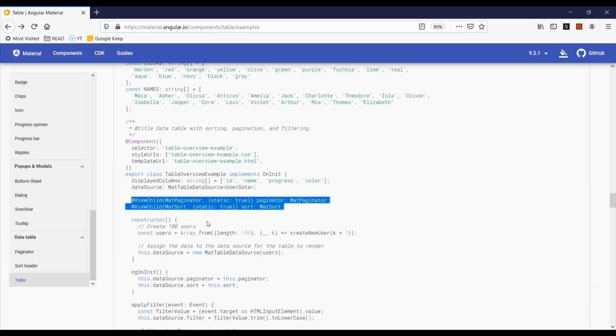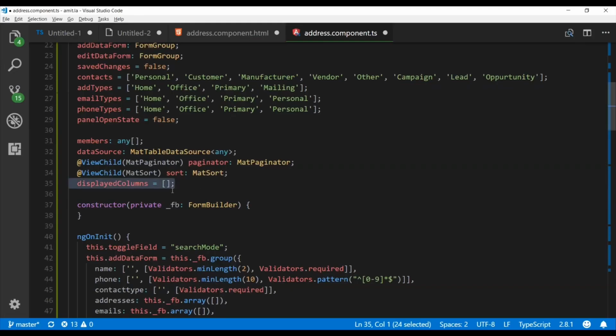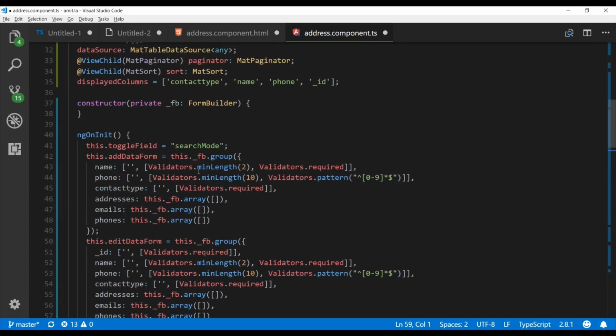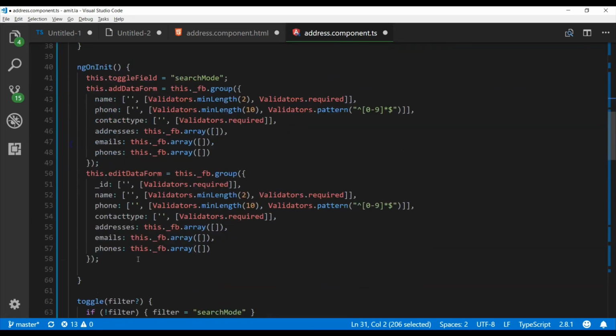Okay, now the displayed columns. Again, the displayed columns is the number of the fields you want to display in your result window. So address book, remember, it is very small. I don't want to show all the fields. I just want to show the minimum values. So minimum is like address type and name and phone number and the ID. So these are the columns I'm going to display.